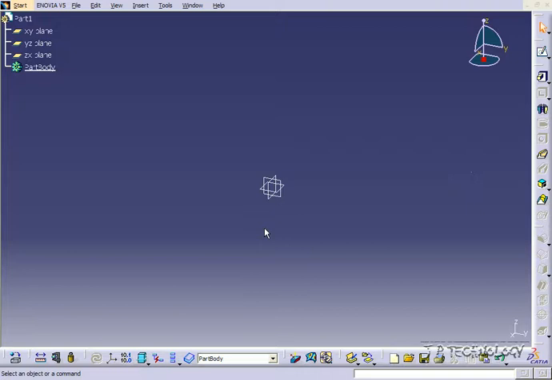This is tutorial number 23, and it covers how to use the Symmetry sketch feature within CATIA v5. To start off, open up a new CATIA v5 part file, and once you've done that, let's go into the sketch workbench. So let's click Sketch and click any of the planes.